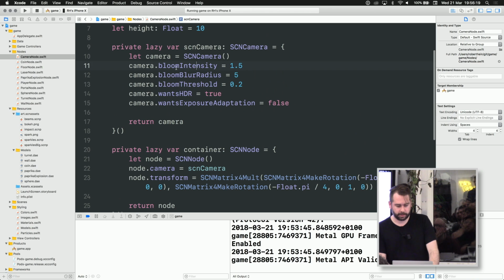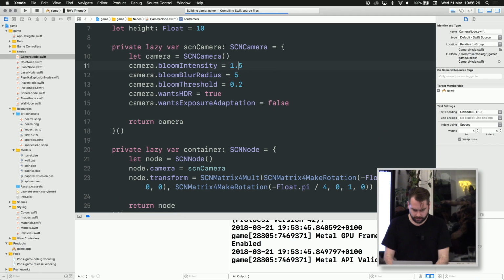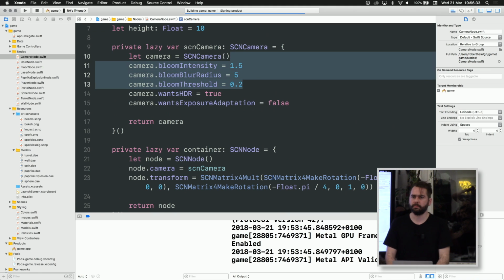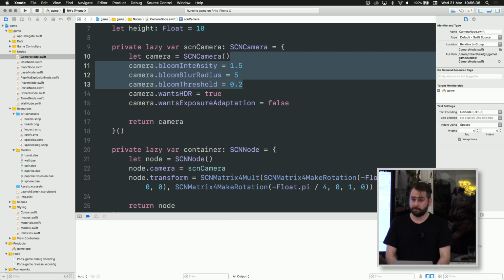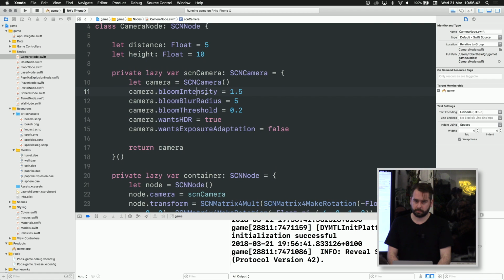So you have this, new since iOS 10, bloom intensity and blur radius, which will give the lasers a little bit of glow. And it makes sometimes the other objects also a little bit unsharp. Why do you set it on the camera? Because it's a camera effect. You can only set it on the camera. Yeah, okay. Basically modifying the lens of the camera.